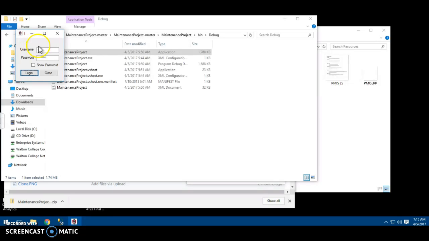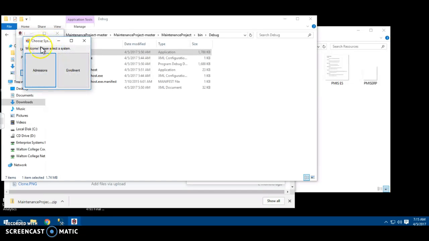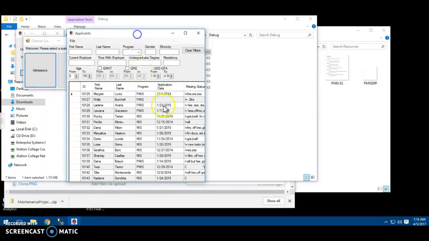First of all, I will log in as a program director. There are two different systems, enrollment and admissions, for a program director to choose from. I'm going to choose admissions first. Now when I choose this, there is a list of all the applicants.